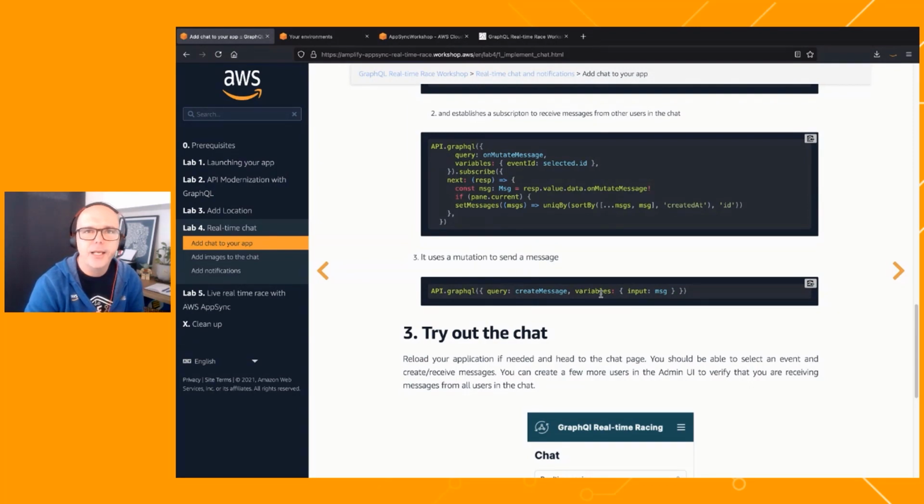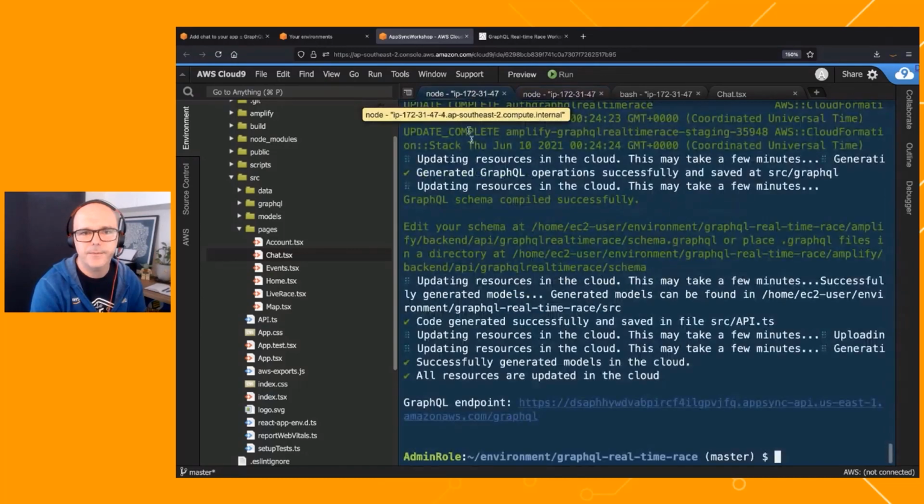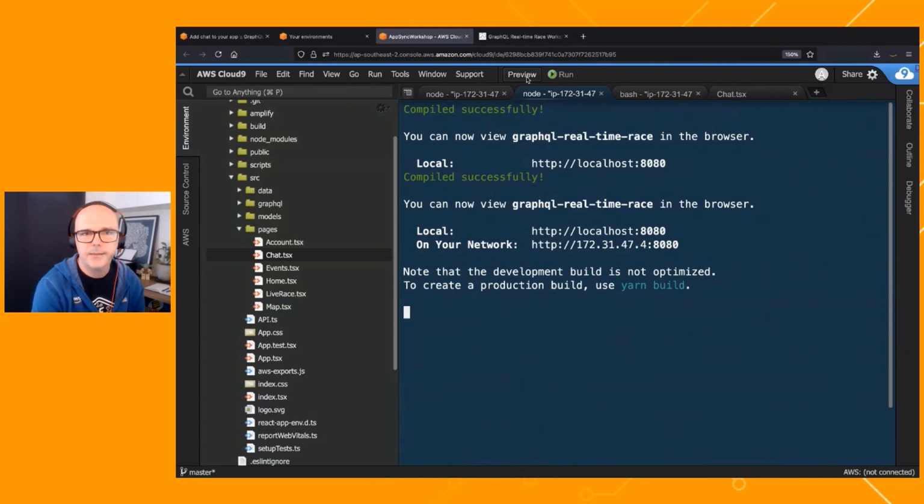So if you remember GraphQL itself, we've got the concept of query to get information, mutation to change information, and subscription to get information back to the client. Let's see if our deployment has finished, and there we go. So our schema has been updated, it's deployed, our endpoint is there. Let's go and see if our app is running. It's running, so let's go and see what our chat looks like.